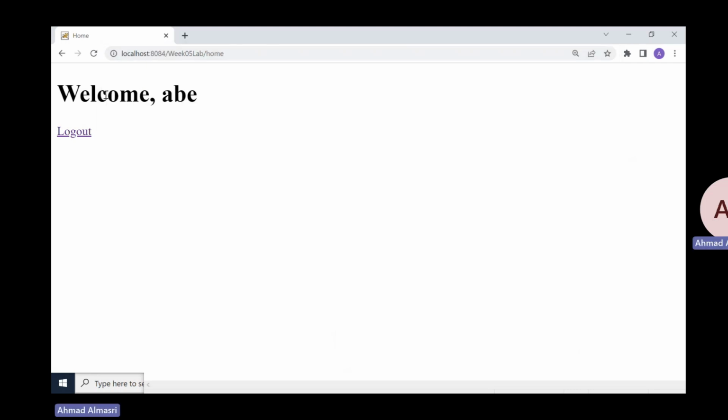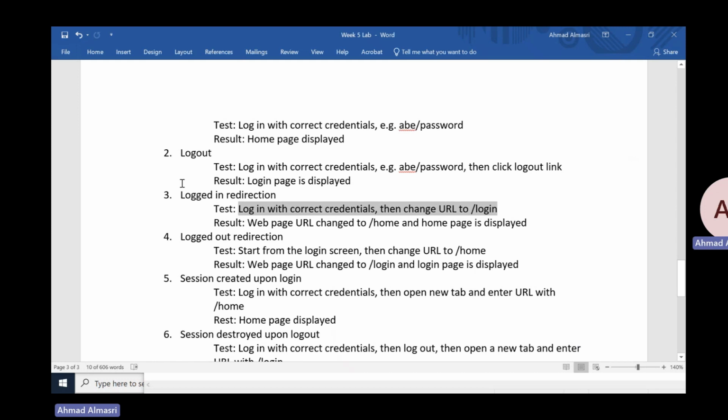Now, as you can see, the login page redirects me to the home. They say, like, you have a valid session, why are you coming to us? You should go to the home page. Okay. And we passed number 3.